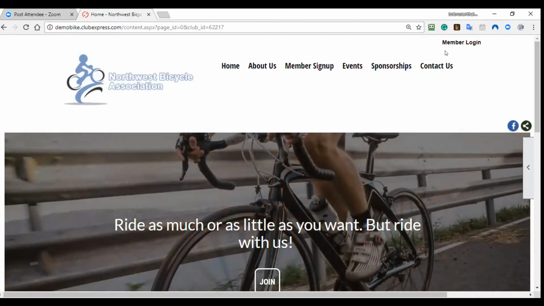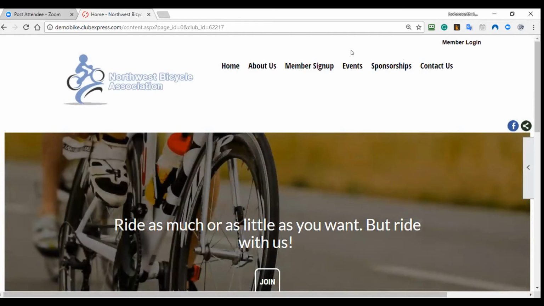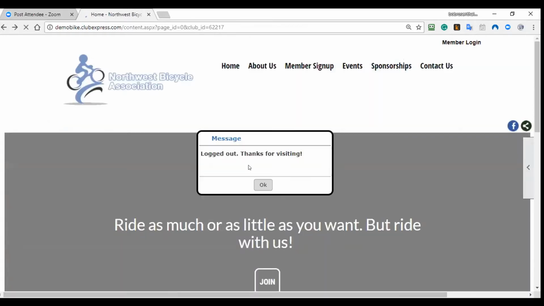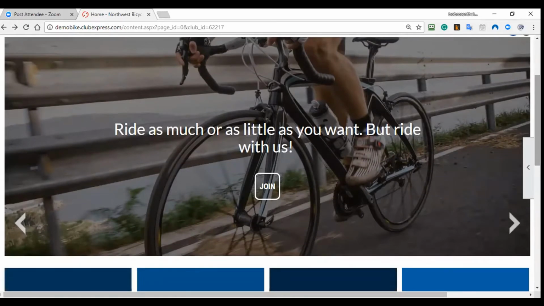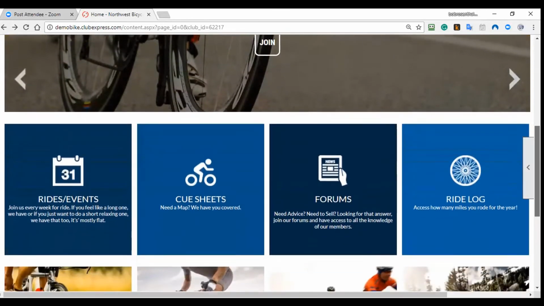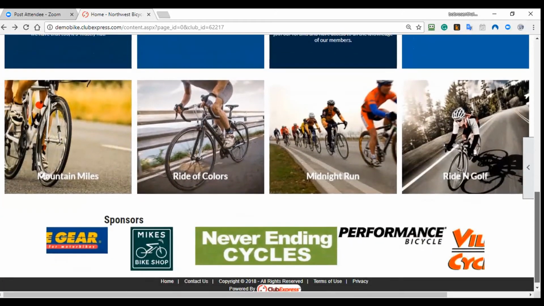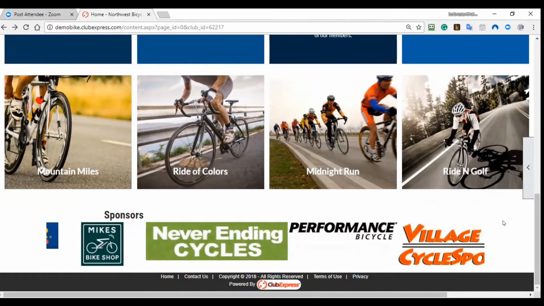Right now, we are not logged in. You see a member login button on top. You see some menu items there, including a place where members can sign up, which we're not going to go through right now. As I scroll down, here we've got a slideshow. There are various buttons here for forums and ride logs and different ways of getting to things. Down on the bottom, I've got a scrolling display of sponsors.